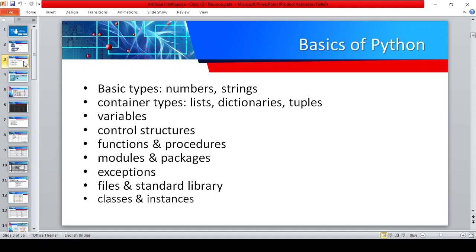During the course, we have seen how to create variables, how to set values into the variables, how to access the variables, and how to use these variables during your code.